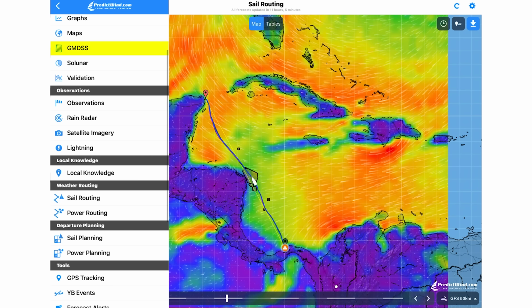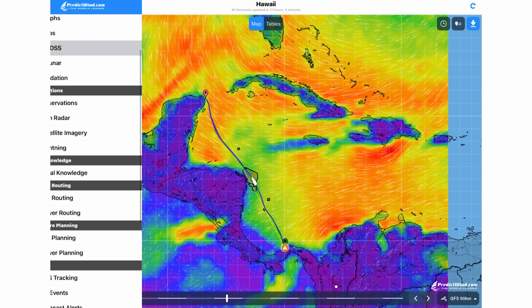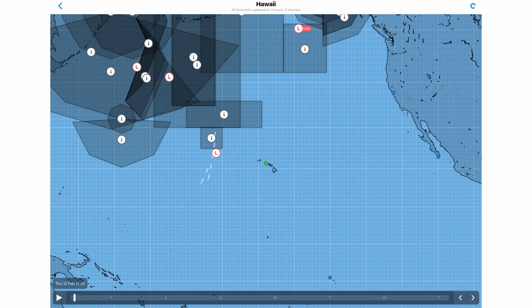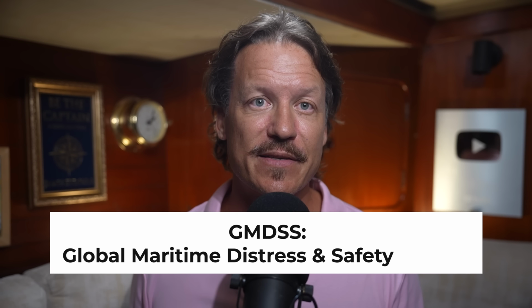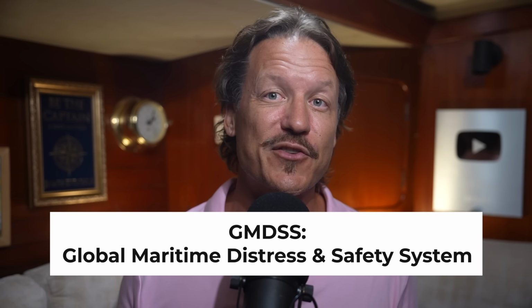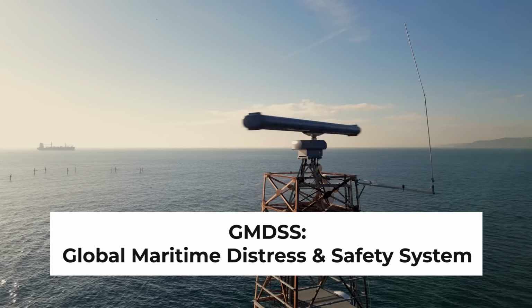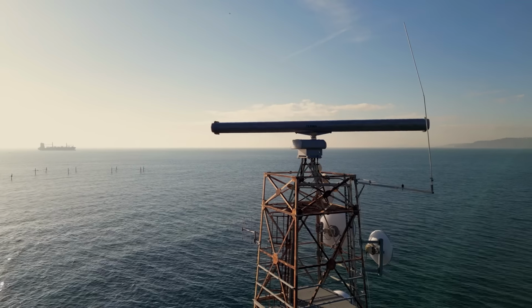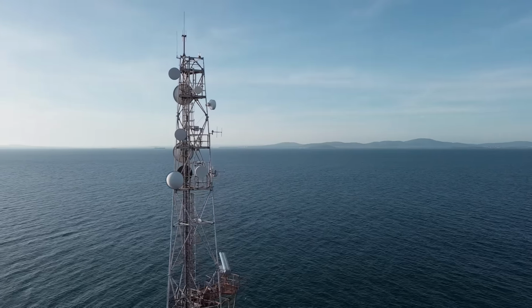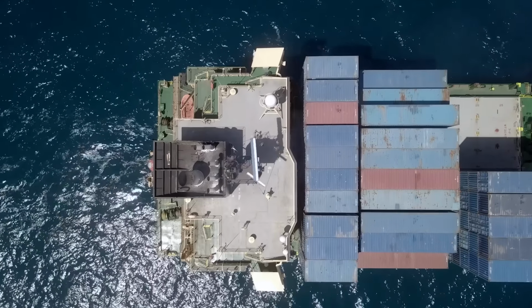Now, before I trust any of these routes, there's one more layer I always check. PredictWind integrates GMDSS warnings, and I want to pause for a second and explain what that actually means. GMDSS stands for Global Maritime Distress and Safety System. It's the official, internationally coordinated system used by marine authorities to broadcast safety information to ships at sea. This system has been around since the early 1990s, and if you've ever seen the raw output, it used to look like this.